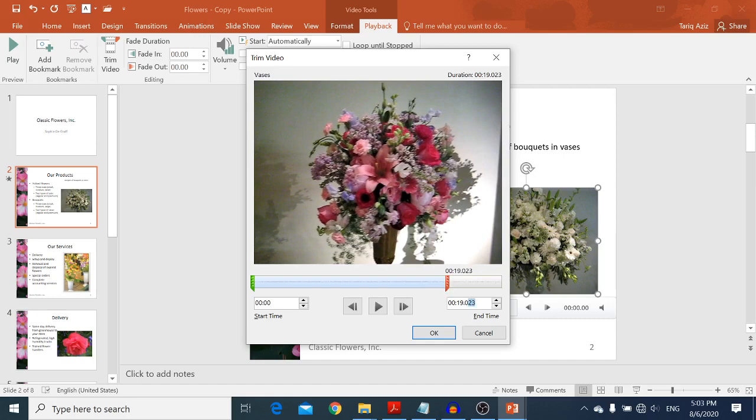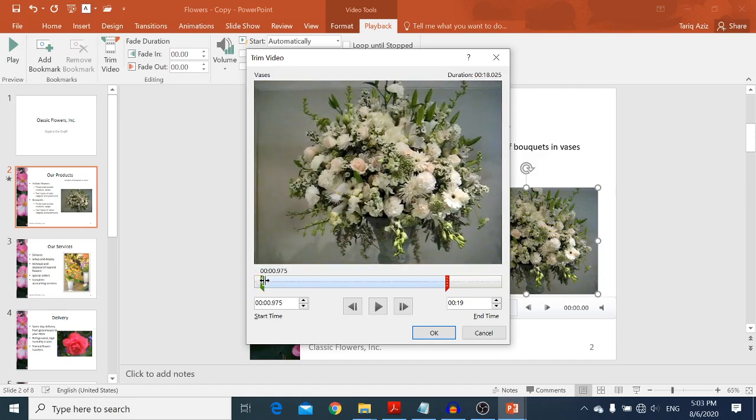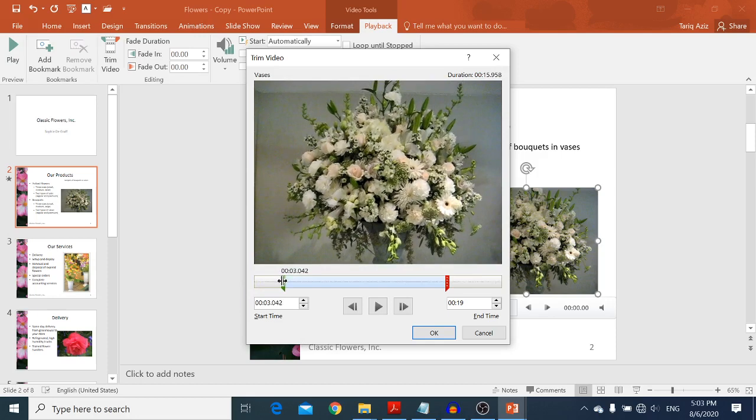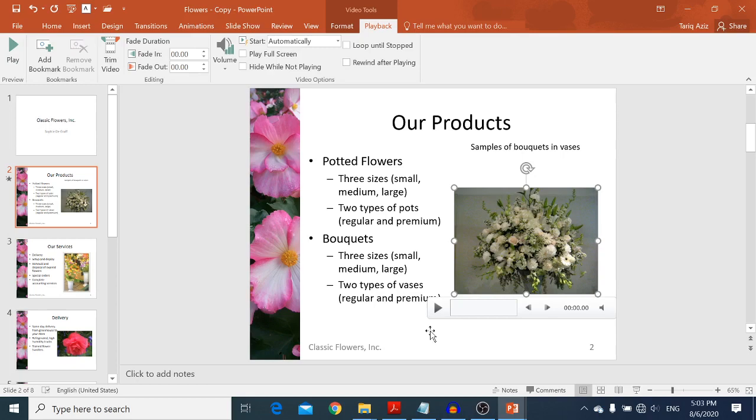Even I can type here. Okay, I can say 1900. Similarly, from here I can move the first 3 seconds. There you go. So I can just move to 0. Click OK. So I trimmed the first 3 seconds and the last 5 seconds. So this is how we did that.